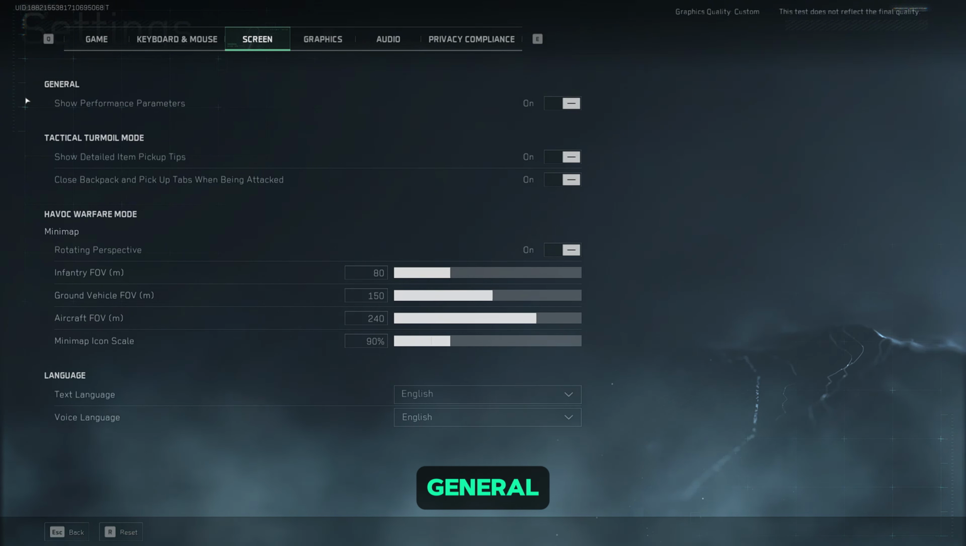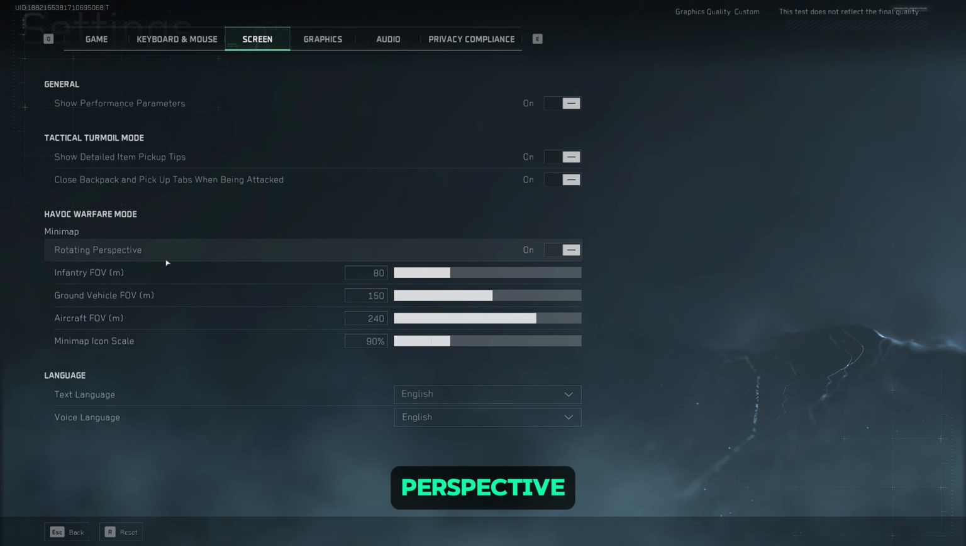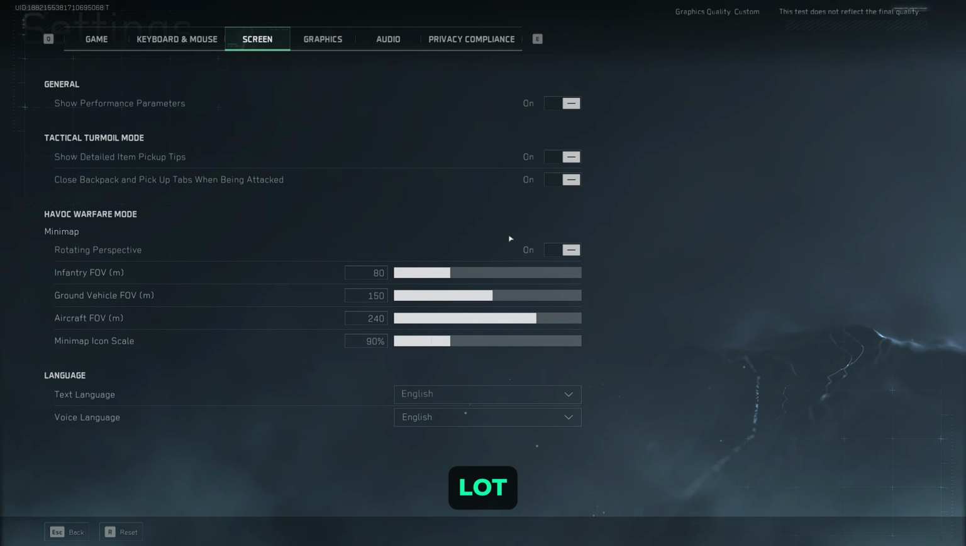And here in general settings, keep the performance parameters on. Then keep these the same. And for the Havoc Warfare mode, for the minimap, keep the rotating perspective on so that the map rotates when you're moving. It's gonna make things a lot easier for you. And keep everything the same, but you can choose to scale up the minimap icon by a bit, and then we can just move on to the graphics.